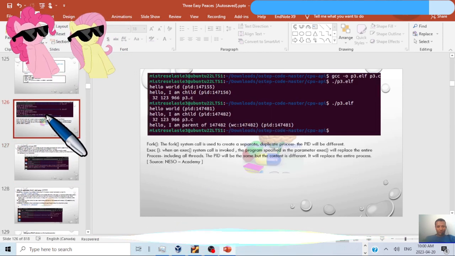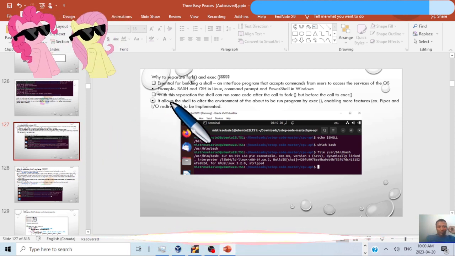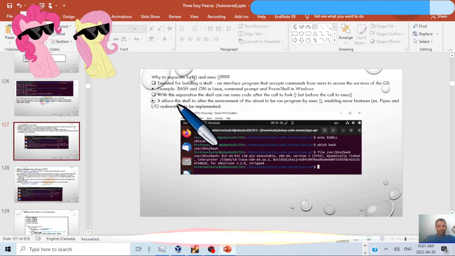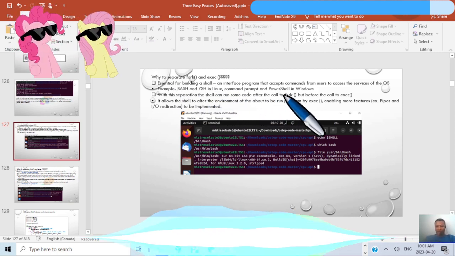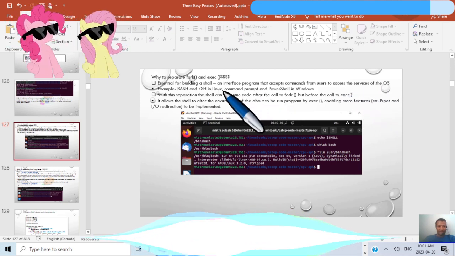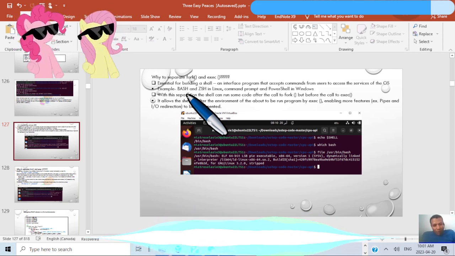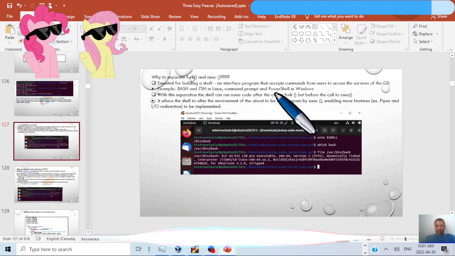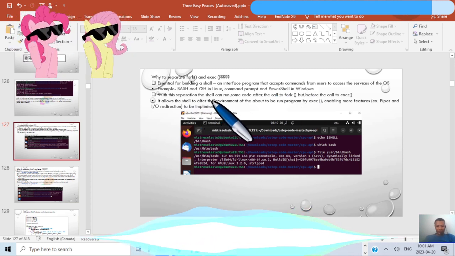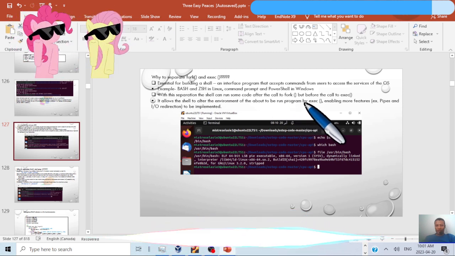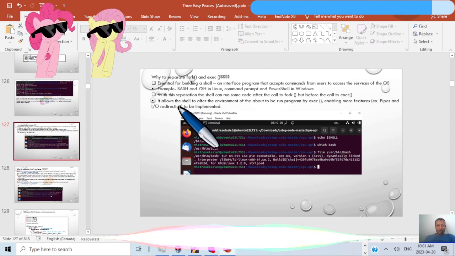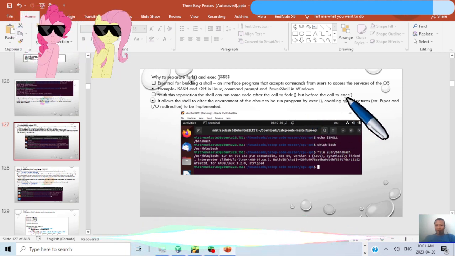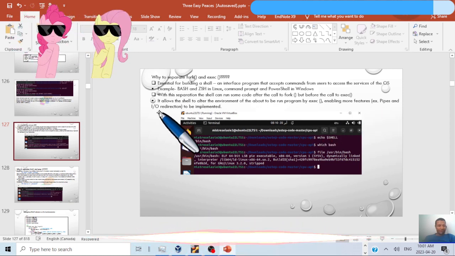The other issue I want to discuss is why to separate fork and exec. It is essential for building a shell, an interface program that accepts commands from the user to access the services of the operating system. For example, bash means Bourne Again Shell, and Zsh in Linux. These are for Linux. Command Prompt and PowerShell in Windows. With this separation, the shell can run some code after the call to fork, but before the call to exec. It allows the shell to alter the environment of the about-to-be-run program by exec, enabling more features, for example pipes and input-output redirection.